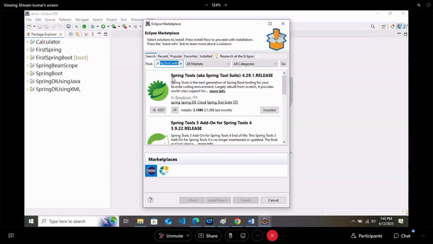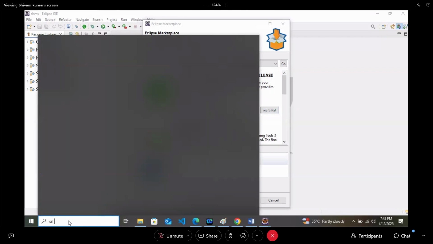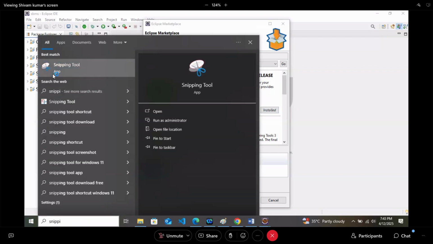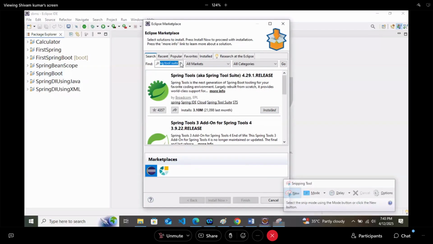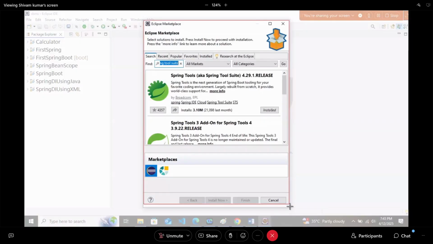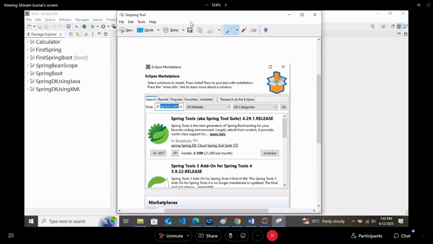So you will get this one, Spring Tools, aka Spring Tool Suite 4.29.1 releases. It is showing already installed for me, right? Let me tell you what you will get instead of this. So at first, this is how it will come.